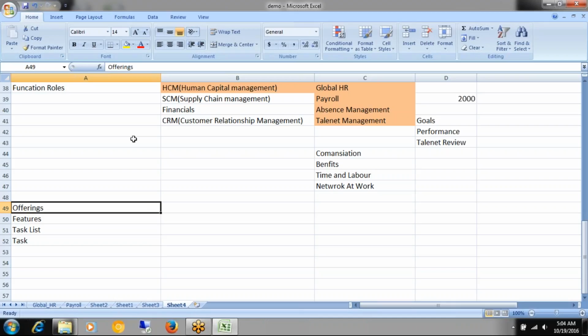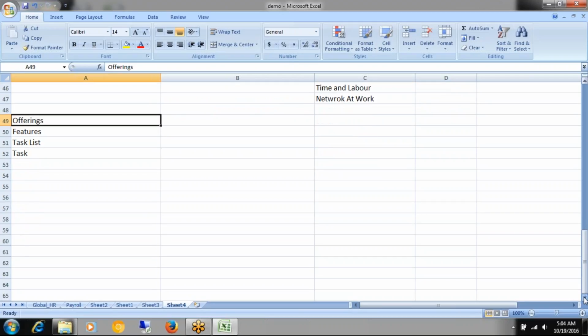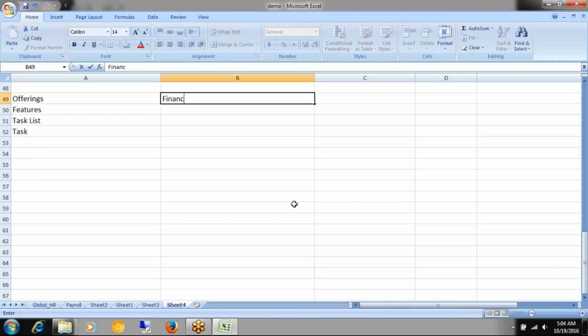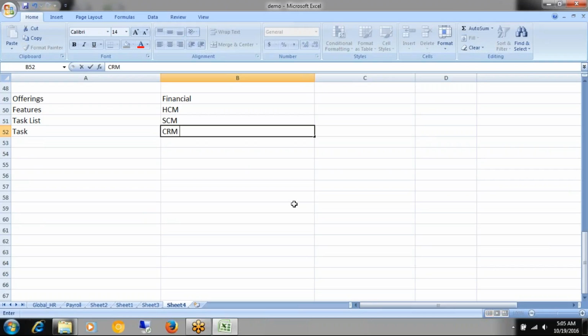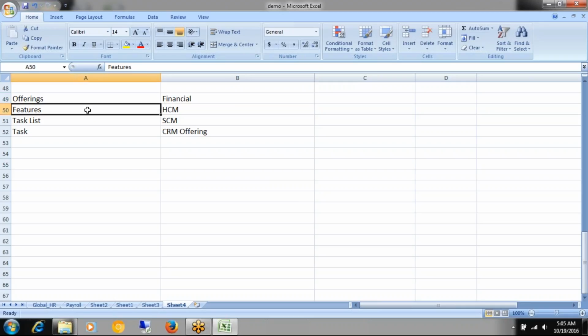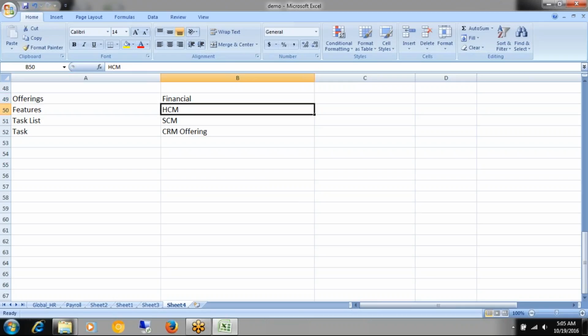What is meant by offerings? Offerings are nothing but domains. Let's say financials: Financials offerings, HCM offerings, SCM offerings, CRM offerings, like that. So offerings are nothing but domains. Within the offerings, we will find the features.